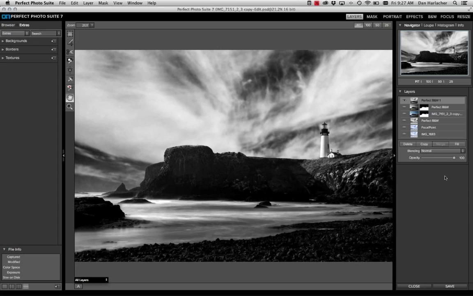Let me find it. There are a lot of questions coming in, you guys, which is great. So if you're using the brush and you want to add more lightening, how would you do that? Do you just click again, or do you have to start over with another brush, or how does the Perfect Brush work, and how can you continue to lighten or darken areas?